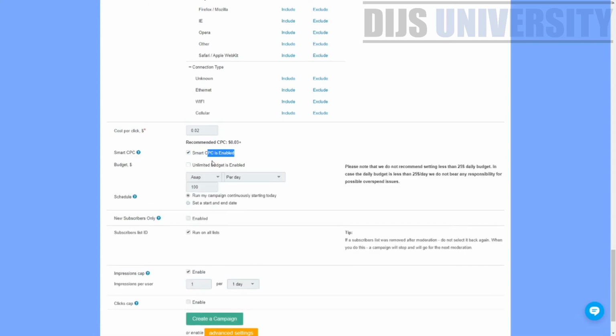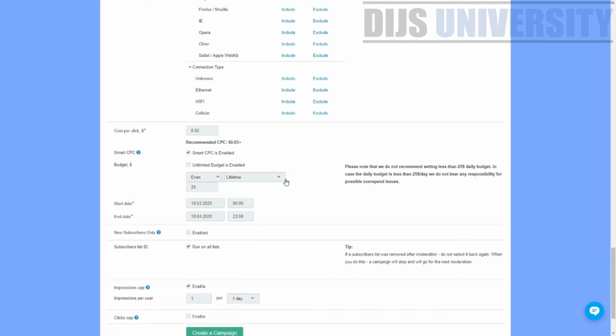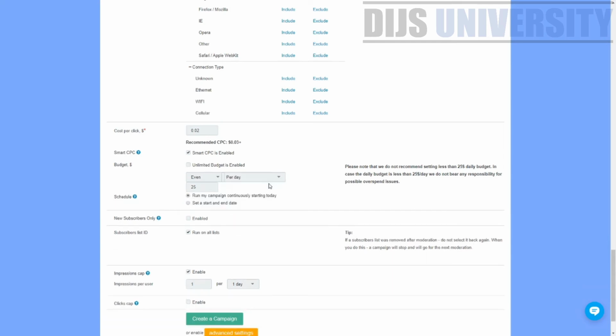So you can actually set your budget if you want to. So unlimited budget is set. They do tell you not to set less than $25 daily budget. So let's go ahead and we want even budget. So you want per day. So per day we want $25. That's the minimum, right? So over here you can actually schedule your campaign. Can you set it lifetime as well? You can actually set a lifetime budget, but you can only set up either lifetime budget or daily budget.